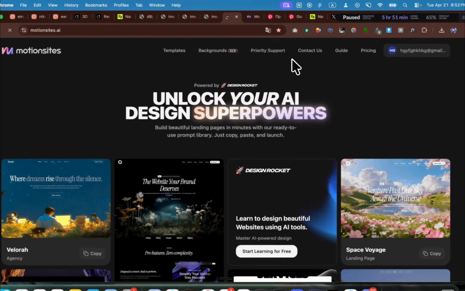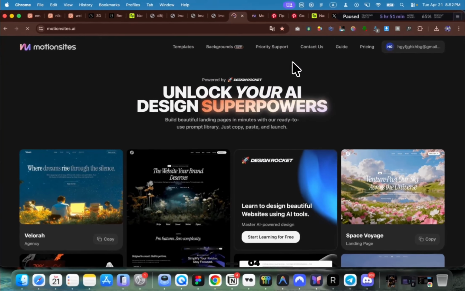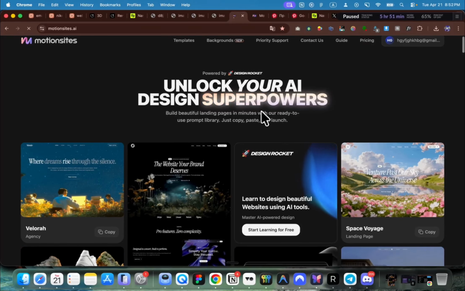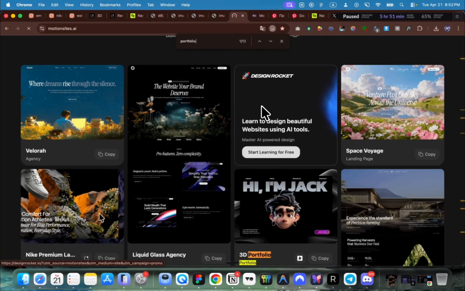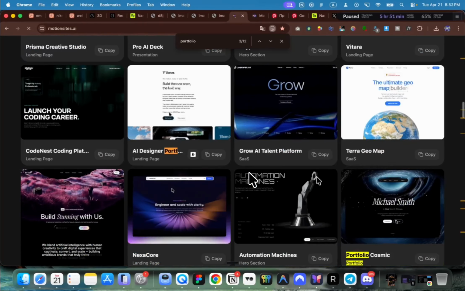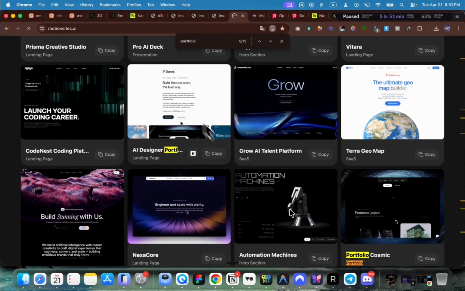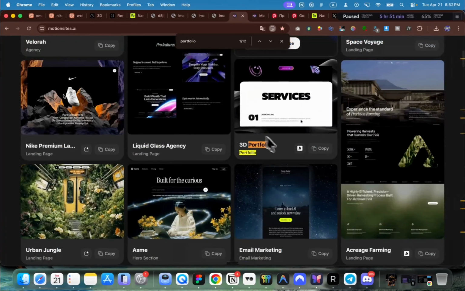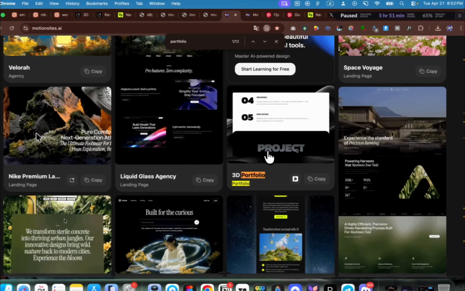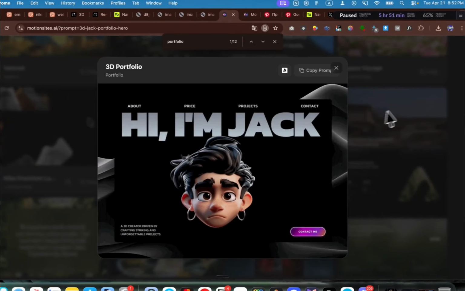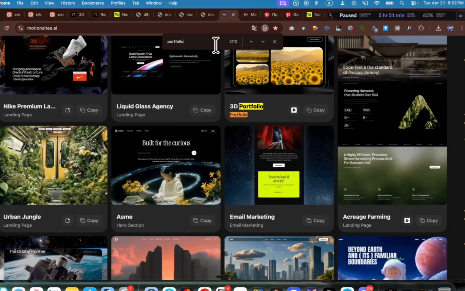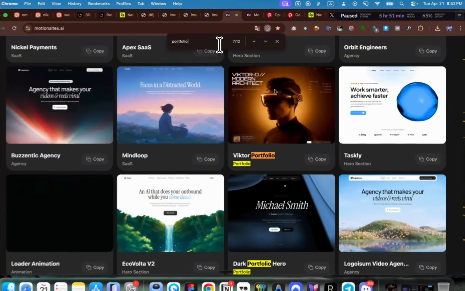Now let me actually show you how you can sell these websites really easily for multiple thousands of dollars. First, go to Motion Sites and just type portfolio in the search and choose any portfolio that you like. There are different styles. In light colors, there are some 3D style portfolio websites. So anything that you prefer, you can just choose and then recreate it using AI, fully from the prompt.